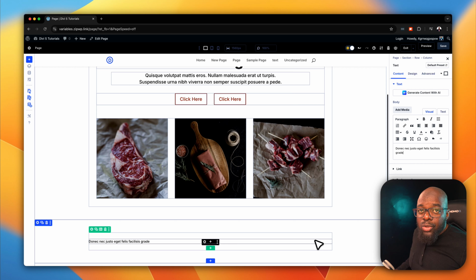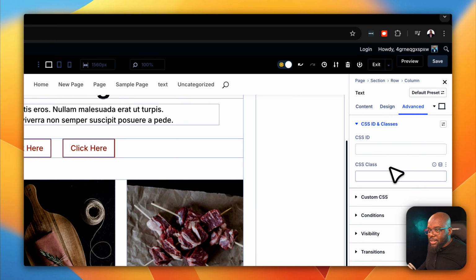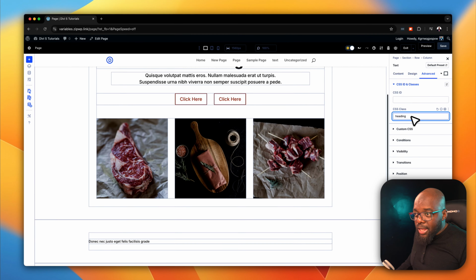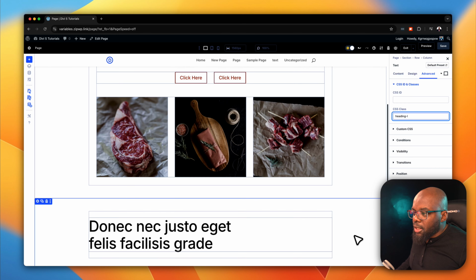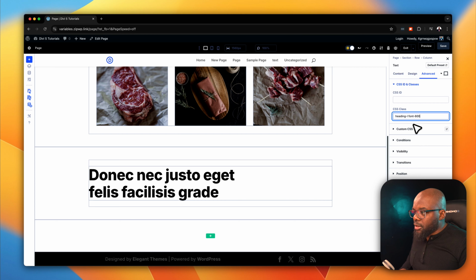Now, I know it looks very small, as you can see, but we are going to use our SiteKrafter Pro framework. To activate it, you want to come over here to Advanced, and then go to CSS ID and Classes, and we're going to start by making this a heading. So we're going to say heading -L for large heading. And then, of course, we want to make it bold. So we are going to say font -800. Okay, there we go.